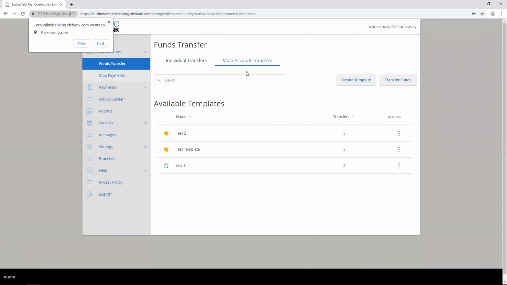Okay. On the multi-account transfer, what I can do is a couple different things here, and it's a little bit unique. I can go ahead and do a search for that. When I do a search, it's going to go out there and see if I have created any templates.